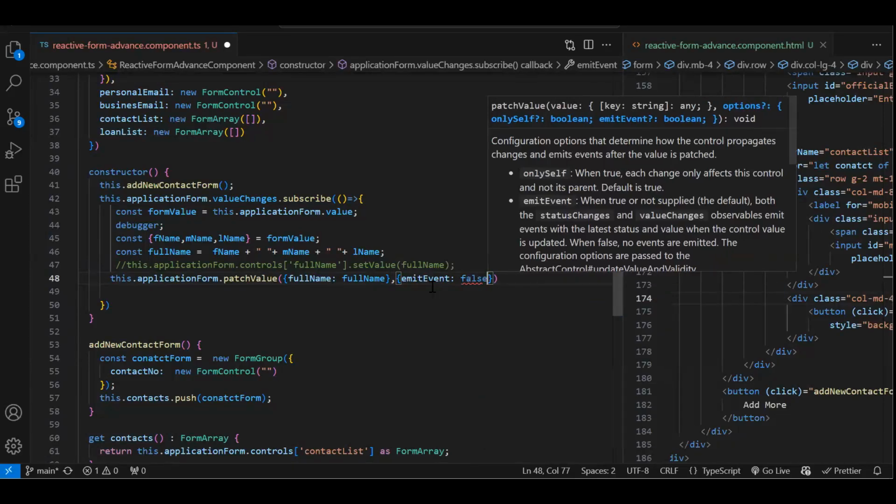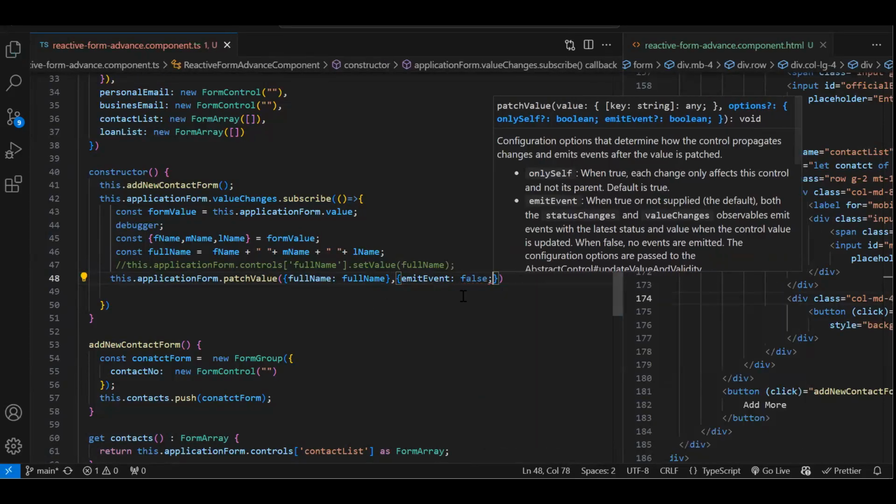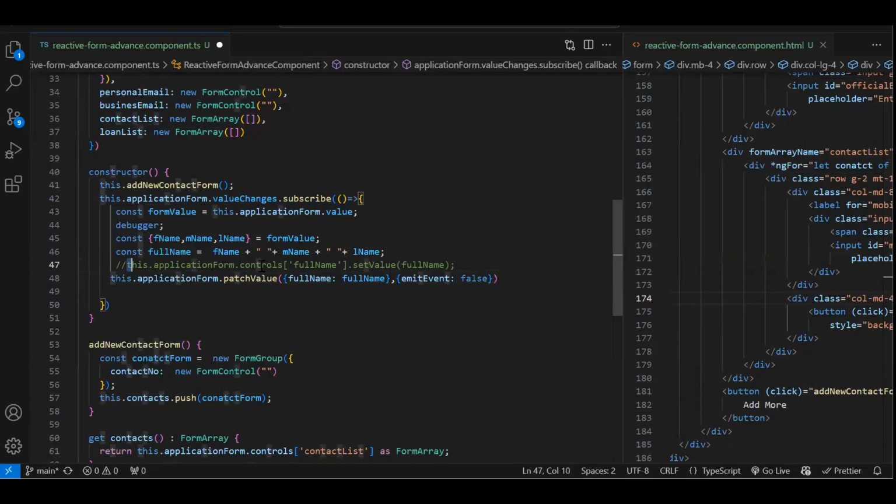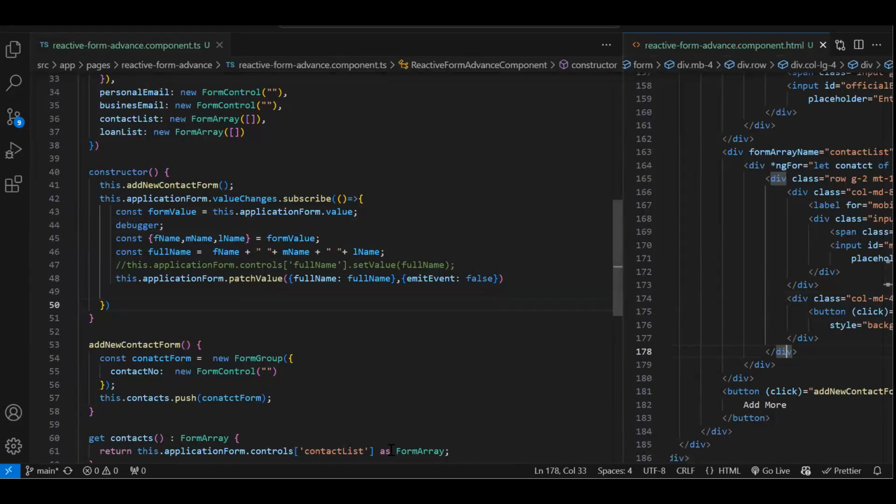Okay. So one way to update your control value is by getting access of the particular control and using setValue. Another way is by using patchValue. So let's save and check. Now it should not be a deadlock.